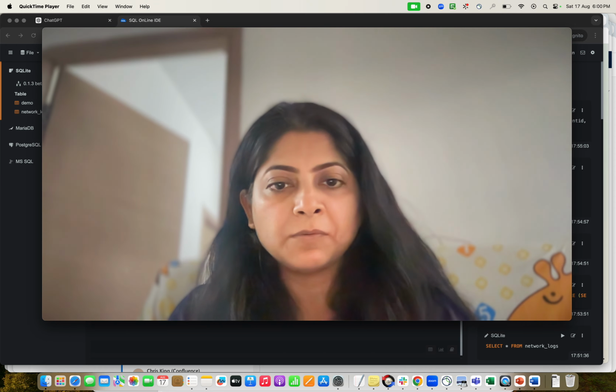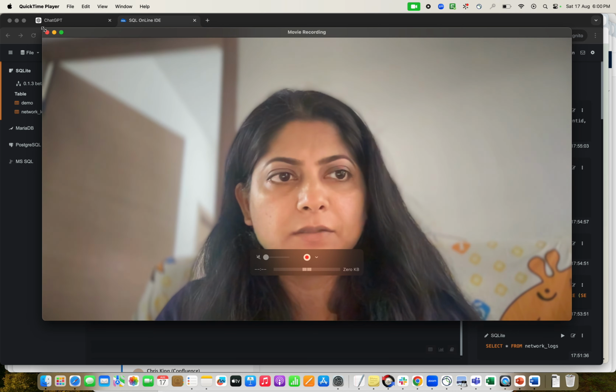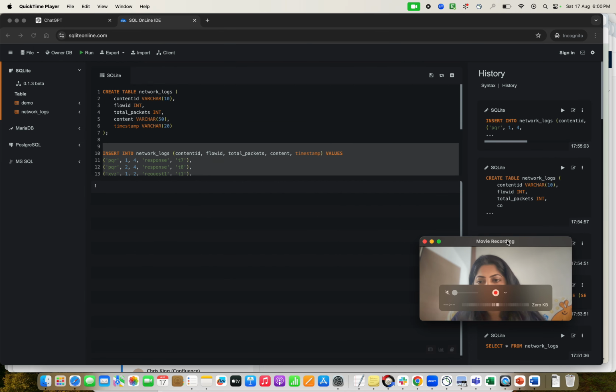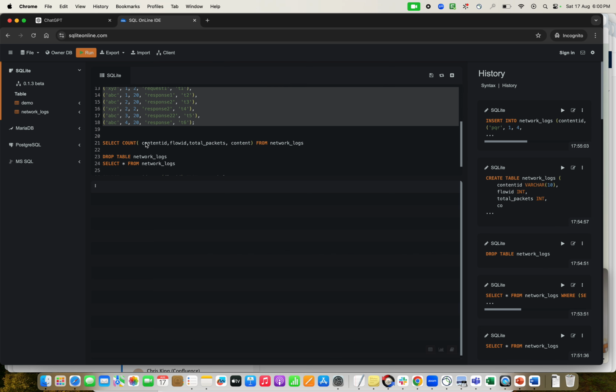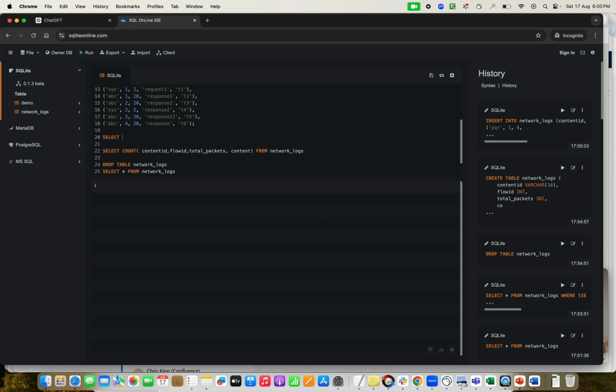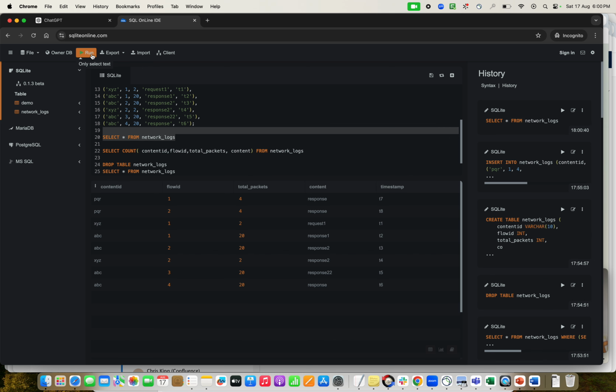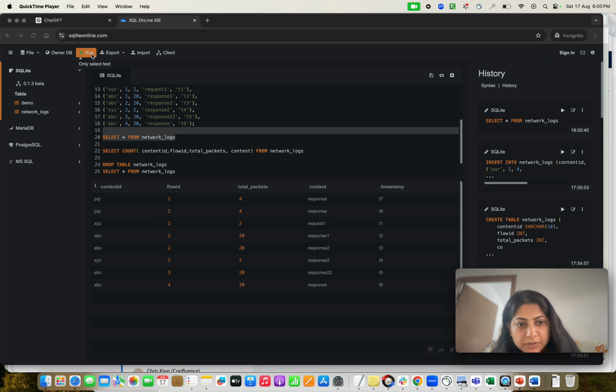What is the problem statement? We'll try to understand, and then we'll write the query for that, right? Okay, so we are given a network logs table, and I will just do select star from this table. So when we do select star from this table, what is the data in this table? It has content ID, flow ID, total packets, content, and then the timestamp.